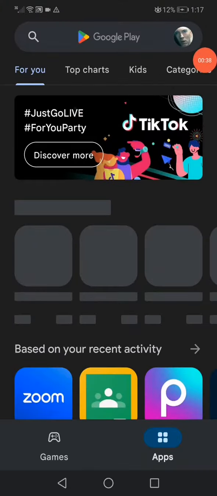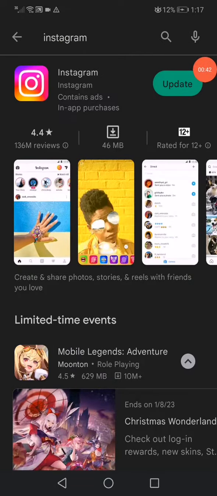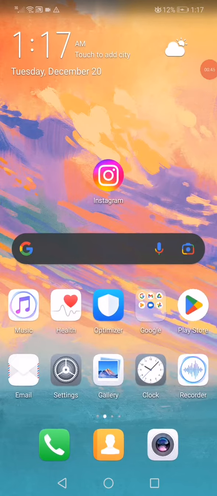If you have iOS, go to the search bar, search for Instagram and click here on update. And that's it guys, very easy and simple.